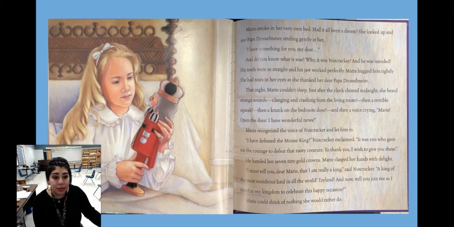"I have defeated the Mouse King," Nutcracker exclaimed. "It was you who gave me the courage to defeat that nasty creature. To thank you, I wish to give you these." He handed her seven tiny gold crowns. Marie clasped her hands with delight.